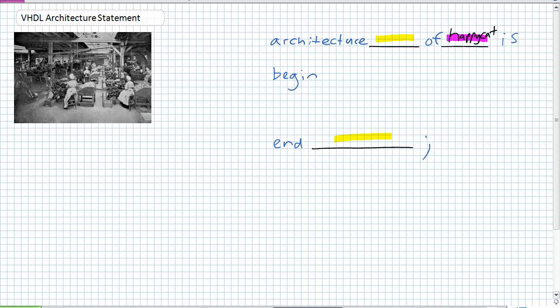You could call it the behavioral description of Happy Cat. You could call it the SOP, sum of products method, so you'd have to change it if I called that the SOP implementation of Happy Cat. I could just call it generally ARC, ending that type of description of Happy Cat. As long as these two things match, that's all that matters. Skipping over this section here, we'll come back to that.